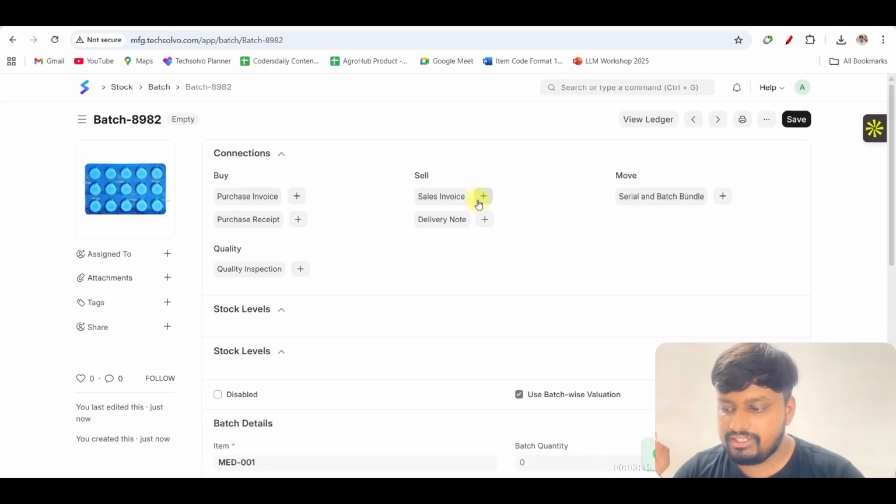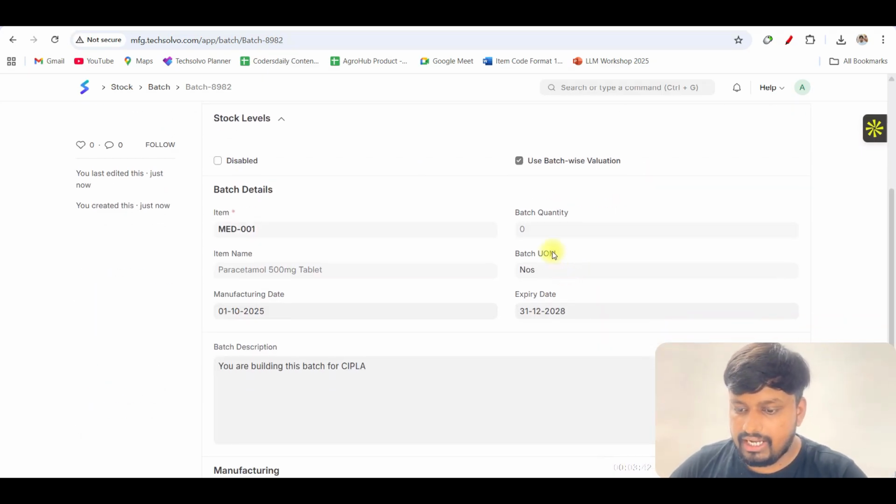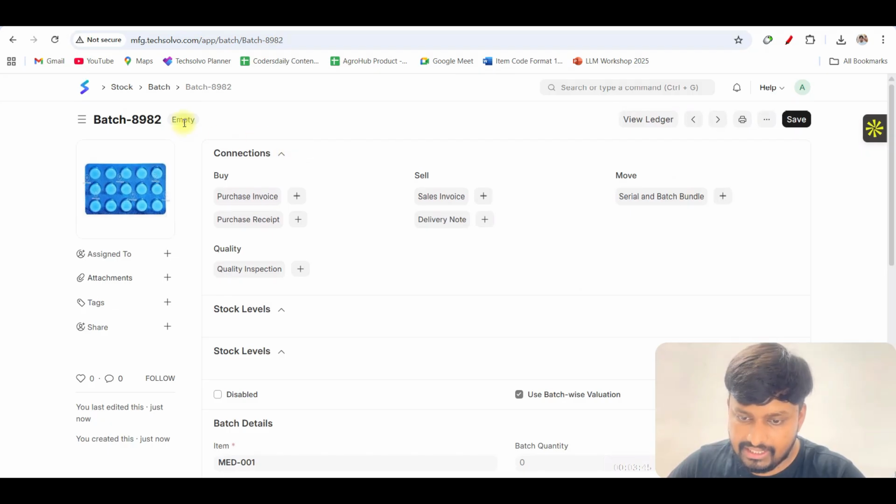As soon as you will save it, right, this particular batch is now created, and all the documents which are required in this particular batch are already linked over here, right? So if you are doing any kind of purchases for this particular batch, this purchase receipt is here, purchase invoice is here, sales invoice is there, delivery note is here, serial and batch bundle movement wherein you are sharing or sending this batch to any places, that is also created, right? And this batch is currently empty, right? Because we have not manufactured anything for this particular batch till now, right?